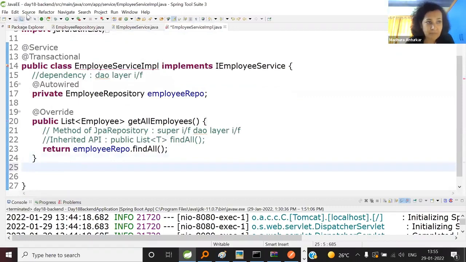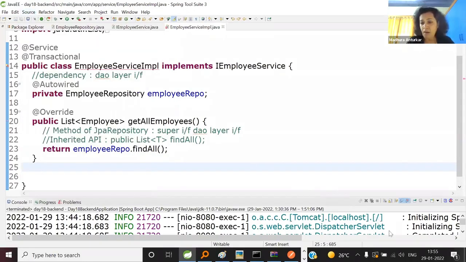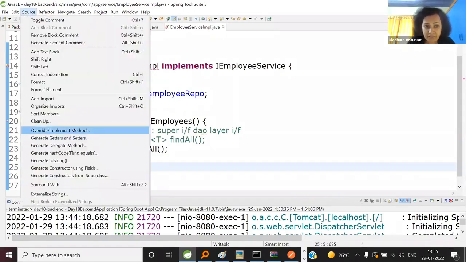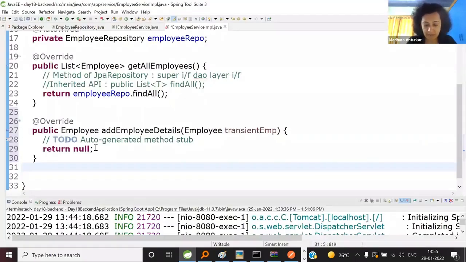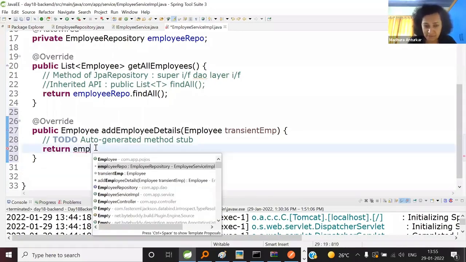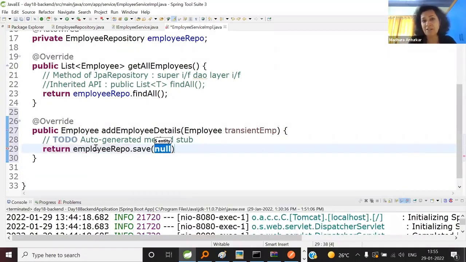Let's write the implementation. Override implement methods. And here, again, all I have to call is the employee repo dot, and so many methods it has given. It's like an endless discussion. Spring Data JPA itself is worth spending 2-3 days on, which we are not spending, don't worry. But in goes the transient POJO.